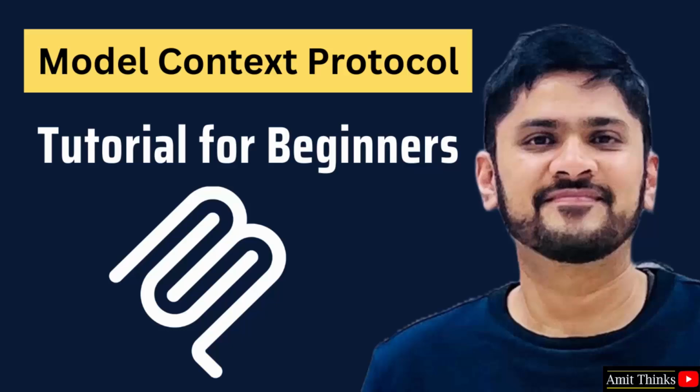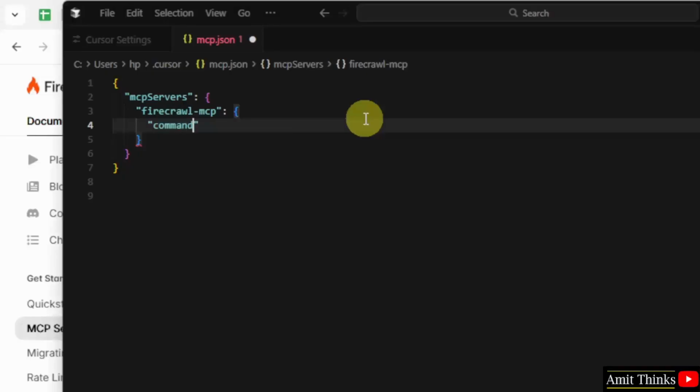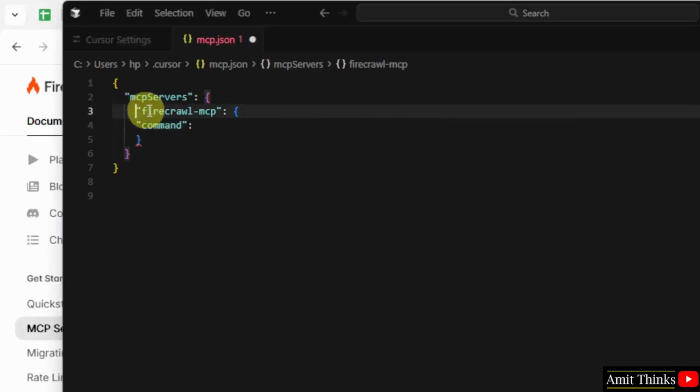In this course, we will learn the fundamentals of Model Context Protocol and the problems it is designed to solve. We will compare MCP with the traditional API approach, highlighting its unique benefits for AI development. The course will cover real-world use cases where MCP is applied effectively.